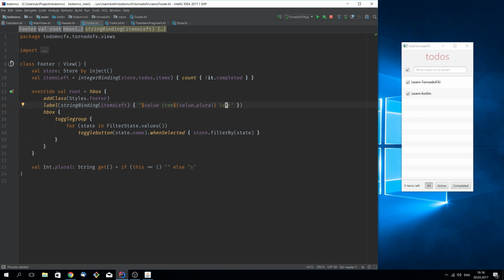and you can see the extension function here. So basically, if you call plural on any int, then it will check if it's 1, it returns an empty string, or not, it will add an s. So that's how I did this.